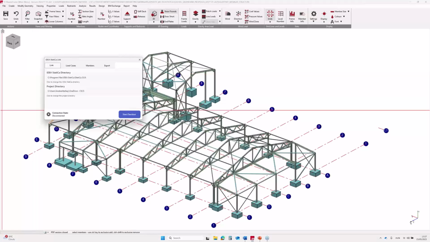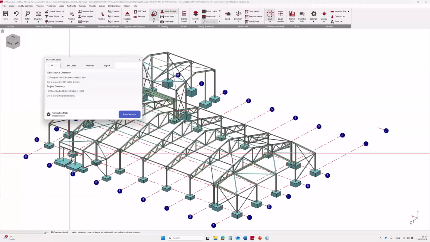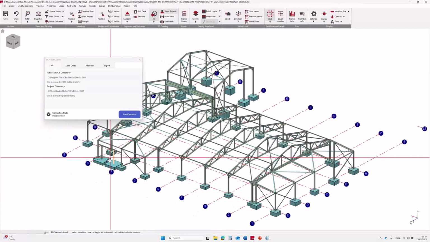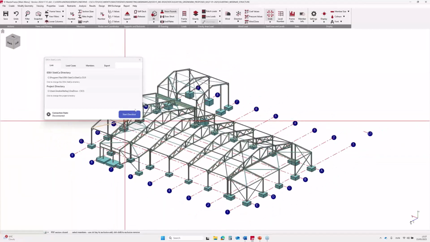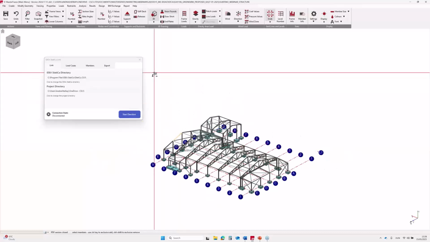Once all set, we can either start the export by selecting the members we want to export and then click on Start Checkbot, or we can start the Checkbot first and then select the members to export. Now I'm going to select the whole model first.